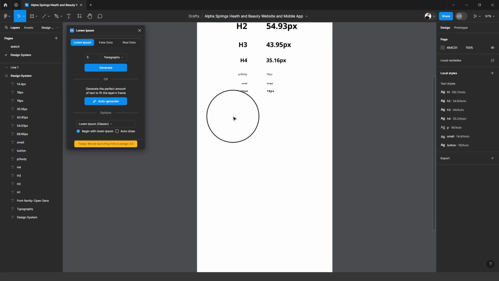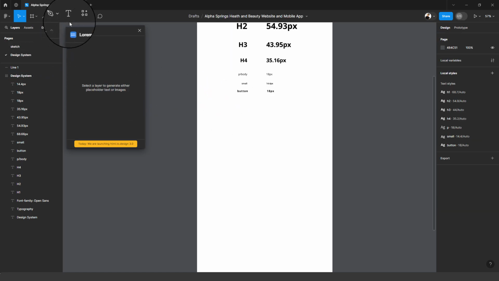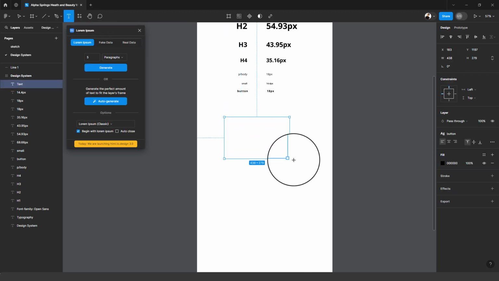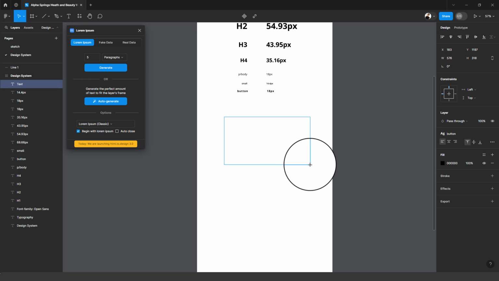Okay, so now I want to create a paragraph. What I would do is a different way to create a paragraph. So if you want to create a paragraph, you select the text tool, you click on your frame and you drag before you leave it. So you are creating a paragraph, you are creating a text box.